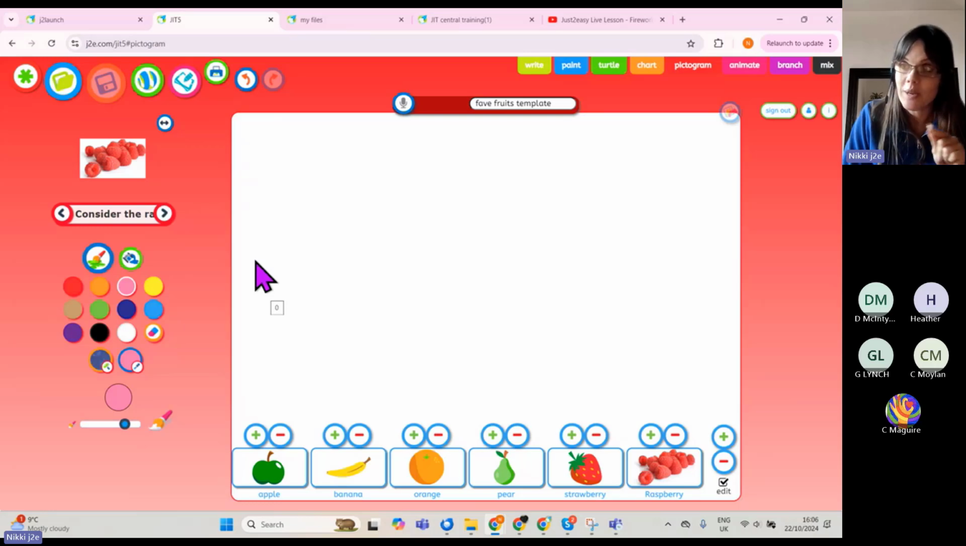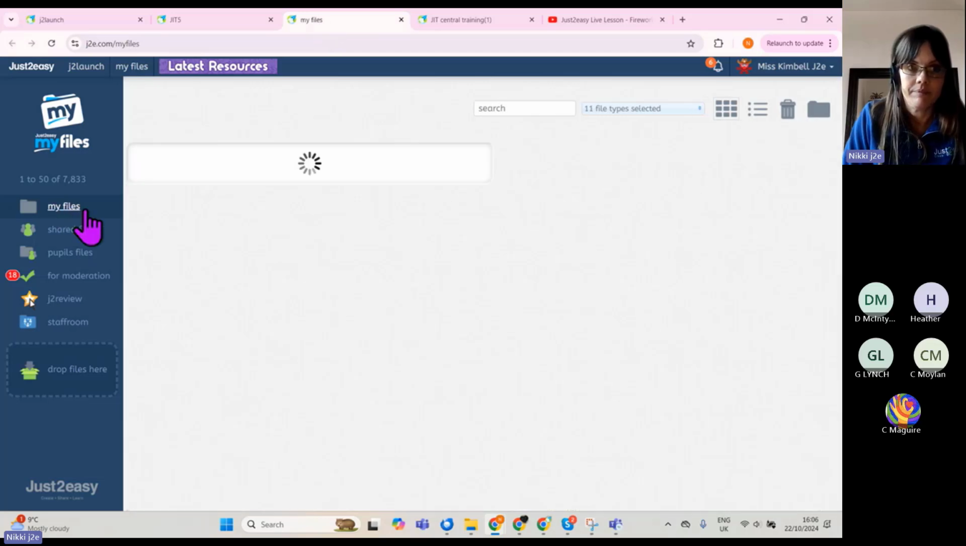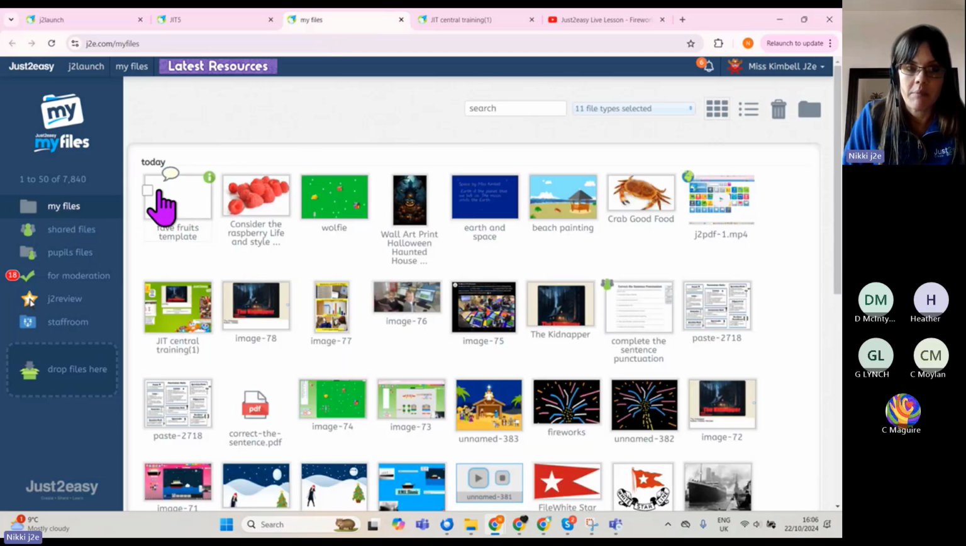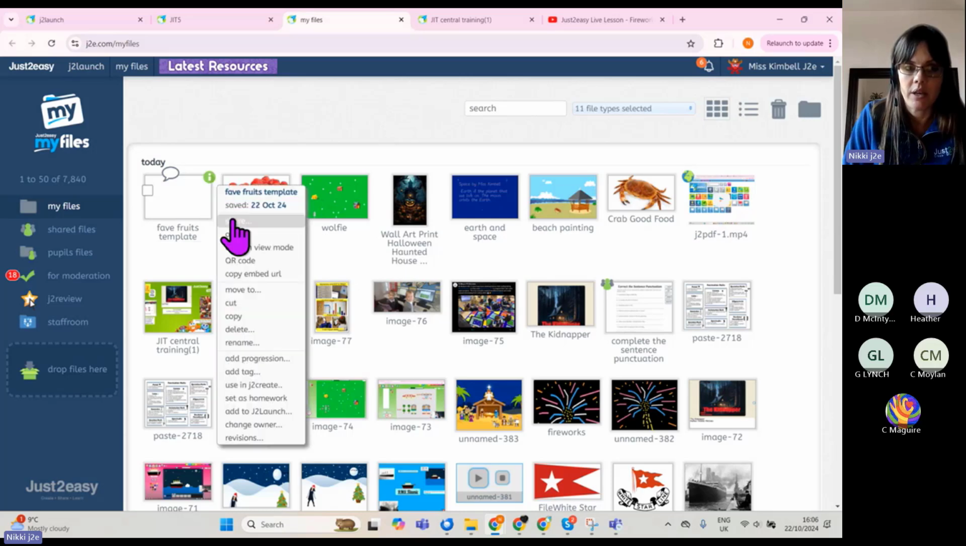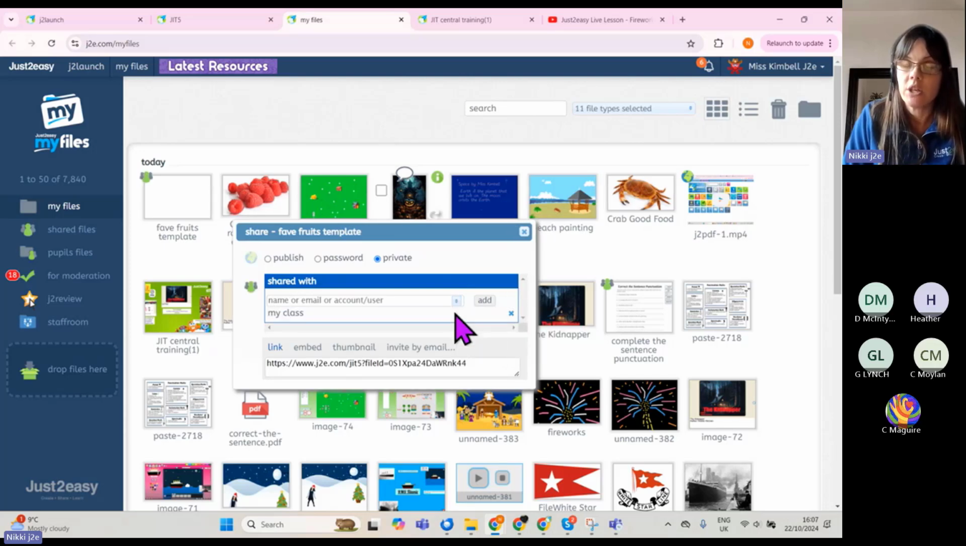Okay, so that is going to save into my files. So for my students to access this exact template, if I go to my files, there's my fave fruits template that I've just created. So what I'm going to do is go to the green I button and go to share. And then I can choose my class that I want to share using this little drop down box here. Okay, hopefully that's showing. And I'm going to share that with my class. So they now have access to that.